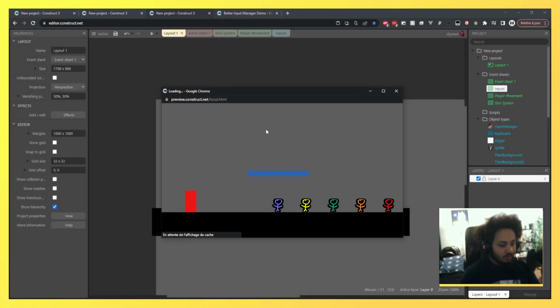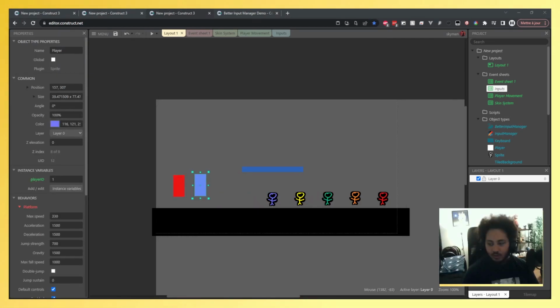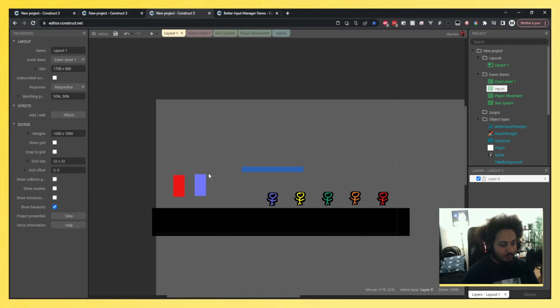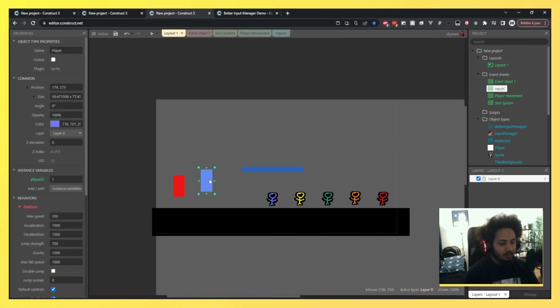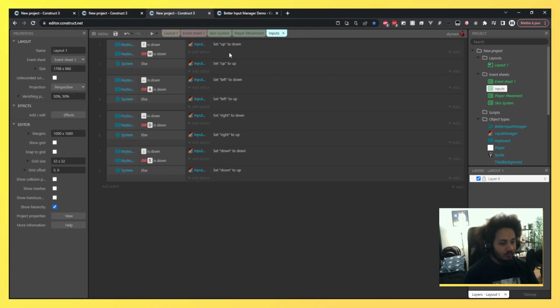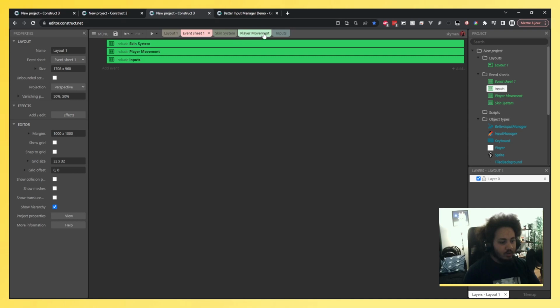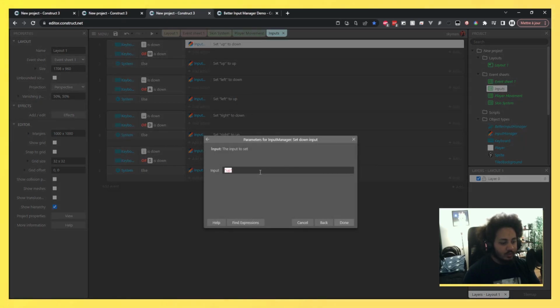If I test the game right now, both players will be controlled with the same event sheet, and it's kind of problematic. Okay, so now let's say I want to have a second player. The issue with the current input manager system is it doesn't really differentiate between players, and the only way right now to make different controls would be to create new types of inputs.